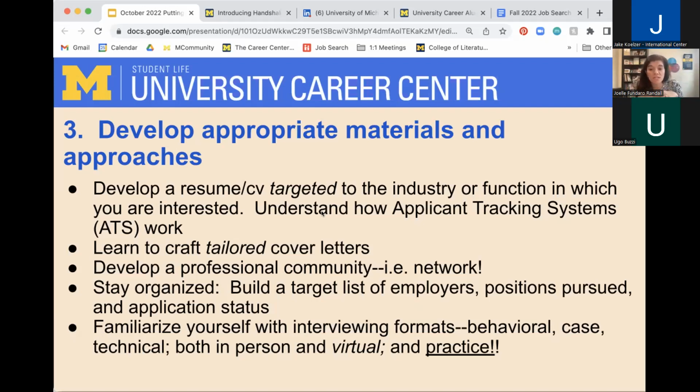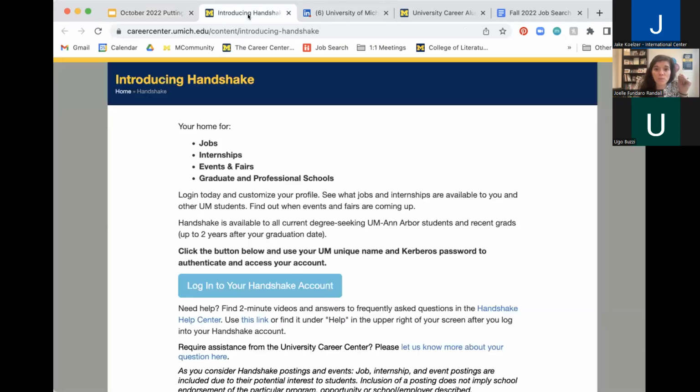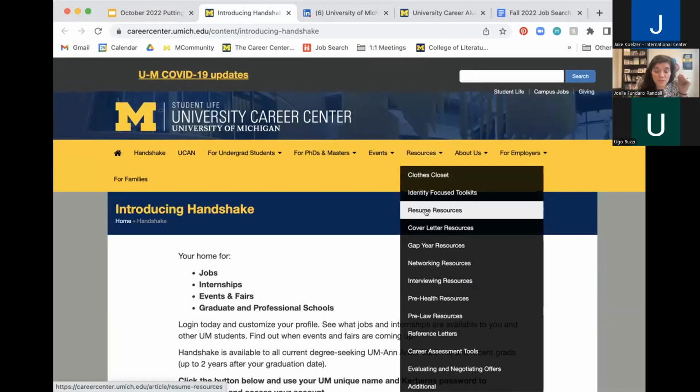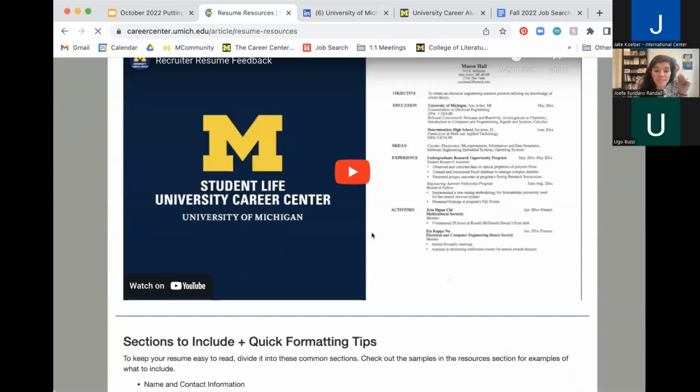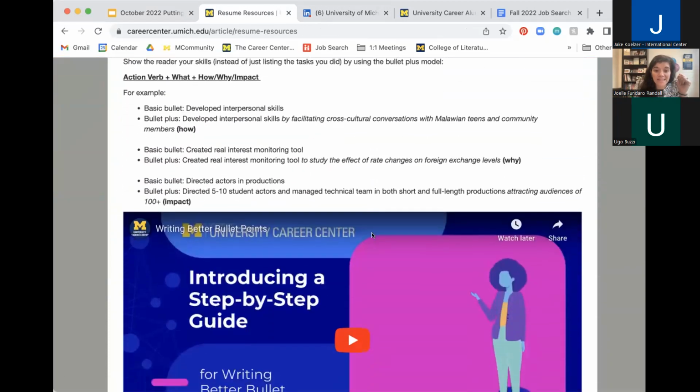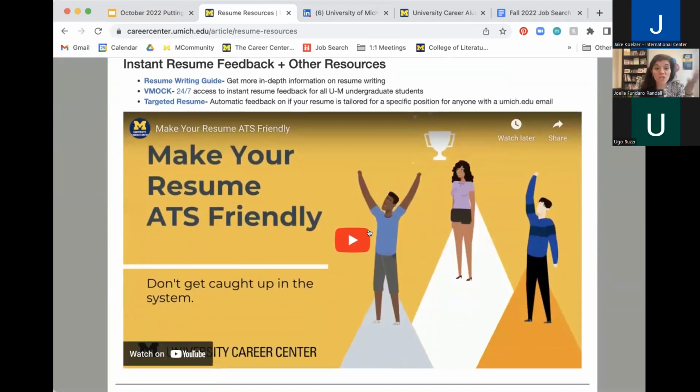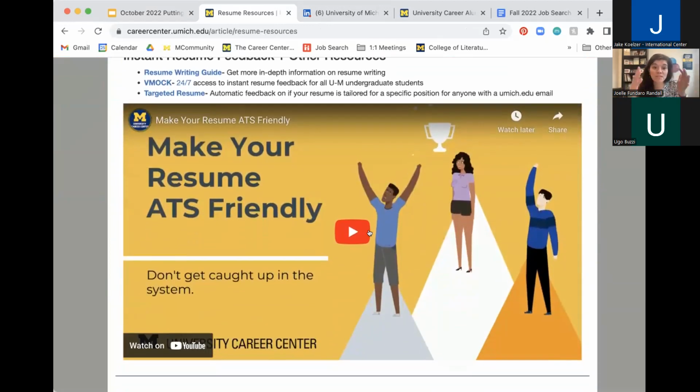And then also understanding how applicant tracking systems work. On our website, when you go to our resources, you'll see resumes. That applicant tracking system is actually really interesting. Sometimes students get caught up in the system just because of the formatting of your resume. So make your resume ATS friendly. We have a video and things that you can process and look at your document and say, oh, did I format this? Because sometimes you spent a lot of time on your resume, but the format is what's causing you not to move forward in a process.